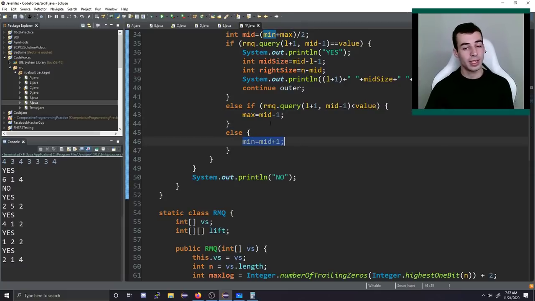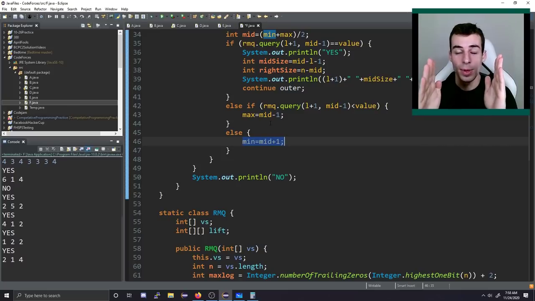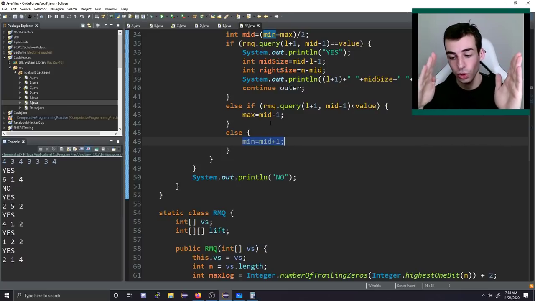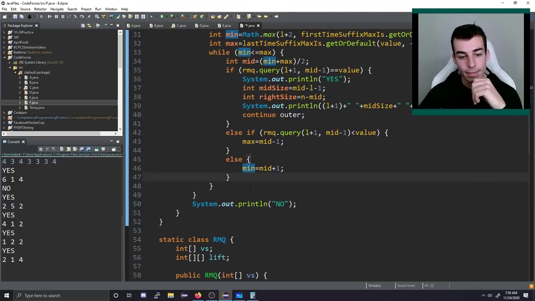Otherwise, this is the case in which the left endpoint or the right endpoint needs to move to the right because the minimum was too big. So we need to include some smaller number. We want to do that by expanding our range. And that's it. There you go.